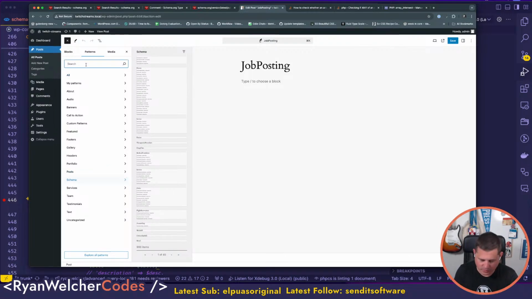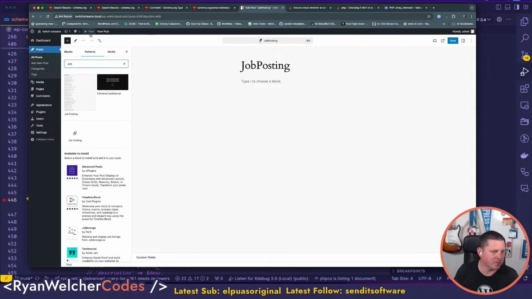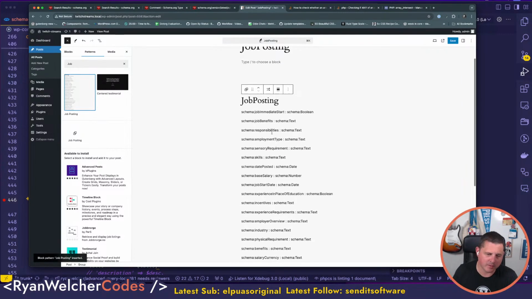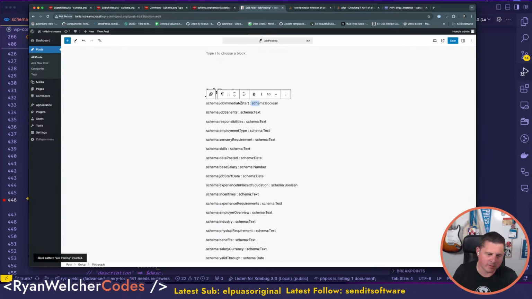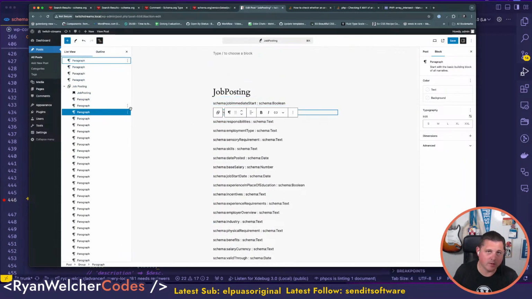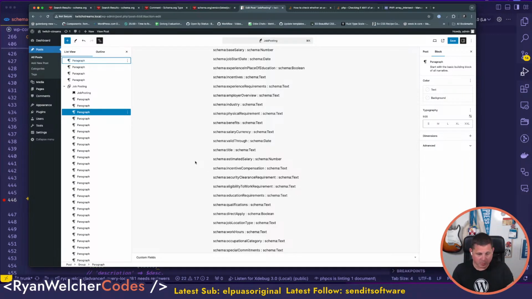So you can see, let's do a search. Job posting. So here we go, Paul. Here's your job posting. Immediate start, job benefits. So clearly this is just the text, right? But these are all paragraph blocks. It's all schema. So at this point, we've generated this. We have all these properties now, right?